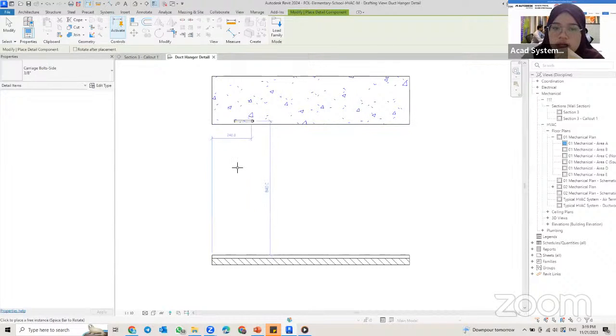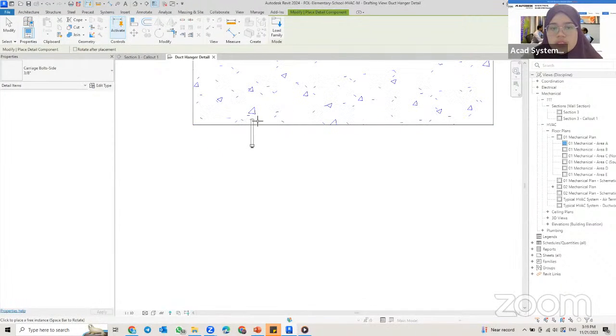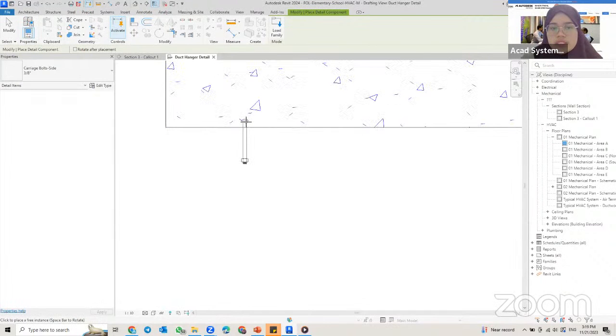So to rotate it, you can see it's now horizontal. So I want to rotate it vertical to make it support my plate here. So I just click on space bar. You can see? Once I click on space bar, it will rotate it like that. Alright. So to place this in your detail view, just click anywhere here. So you can see I will place it like this.